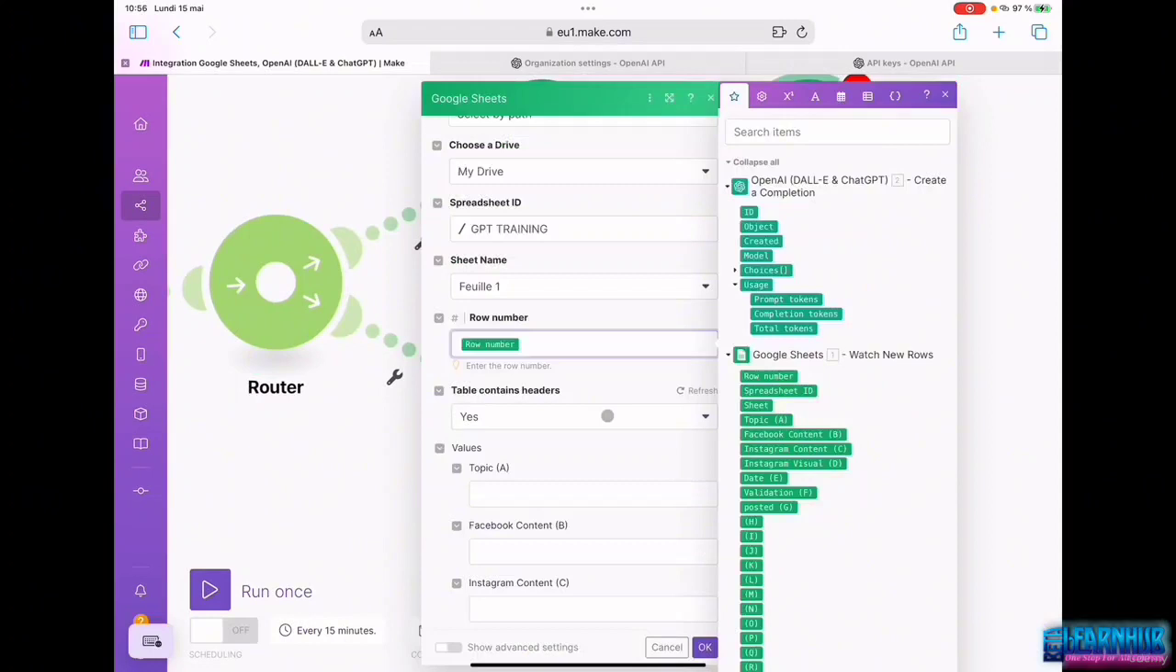You cannot connect automatically because your initial trigger wasn't Google Sheet, right? So what do you need to do? You need to click on row 2. Why? Because we want the results to be reported at the row 2. Okay? So write 2. Okay. Tables contain headers, yes. Let's go.